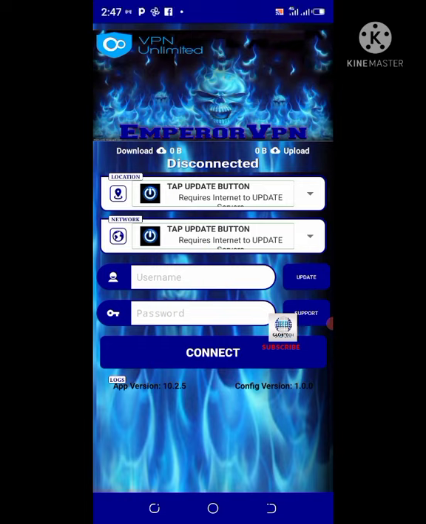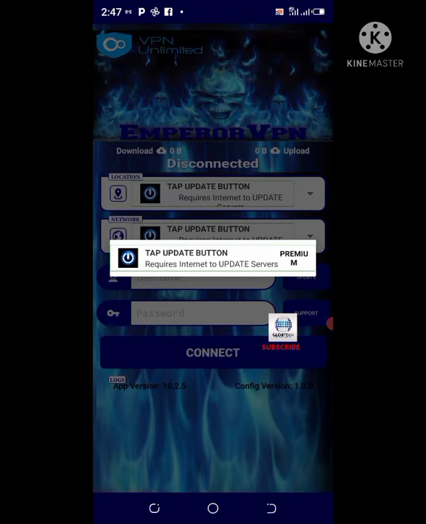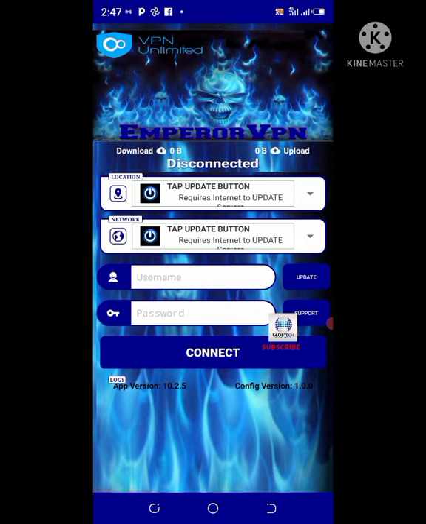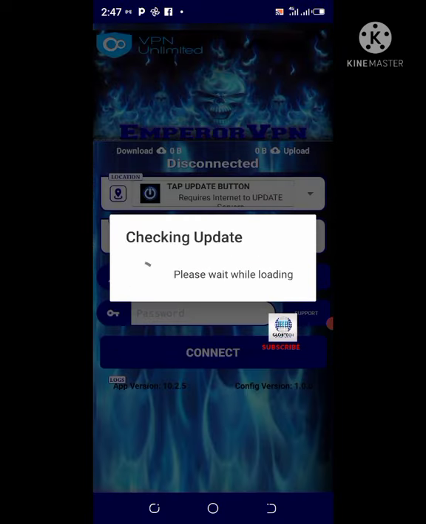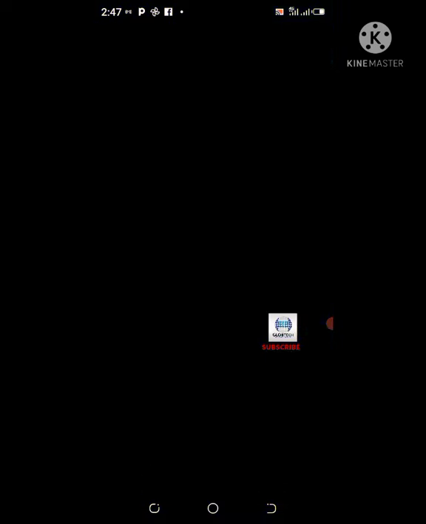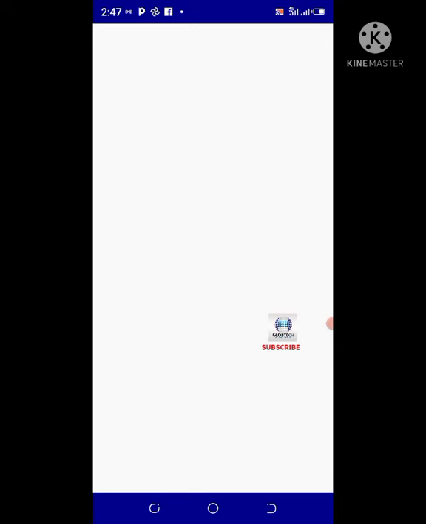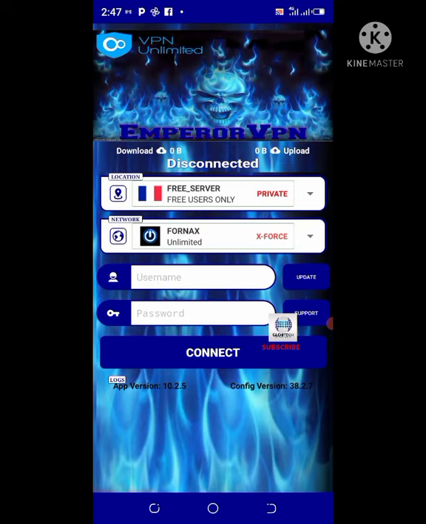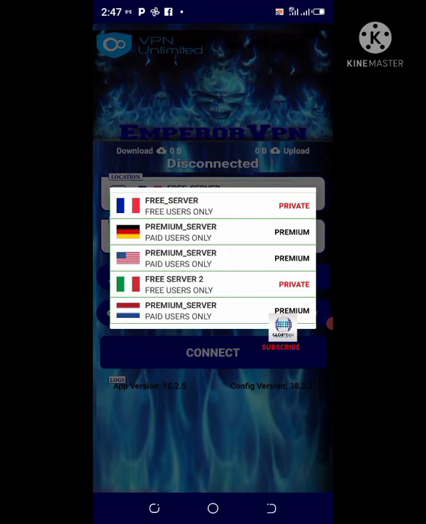So this one, you just need some 10 megabyte data to update it, to generate new locations for you, because this one you can't open until you update it. So you just tap on the update. Okay, it has finished updating. So the location and the network has opened. So for the location, you select free saver 2. That's the free users only, free saver 2, this one.